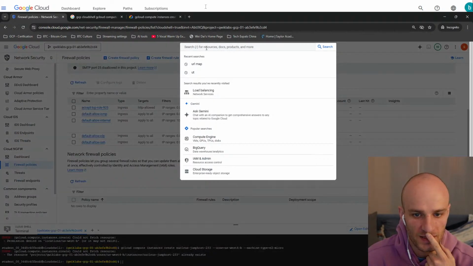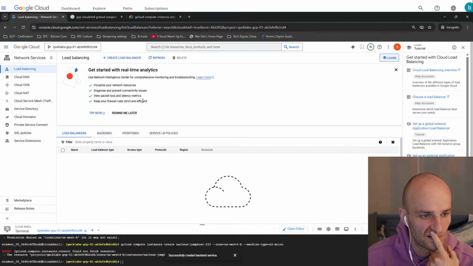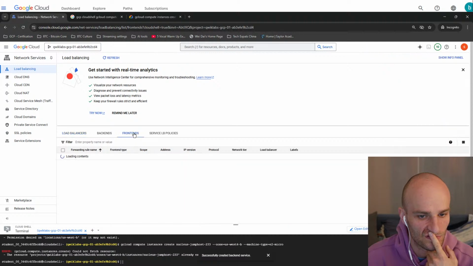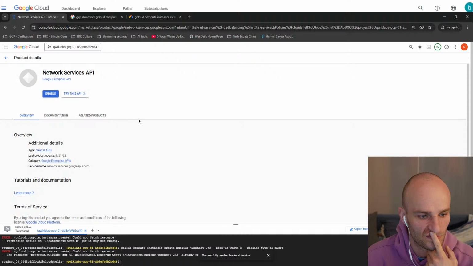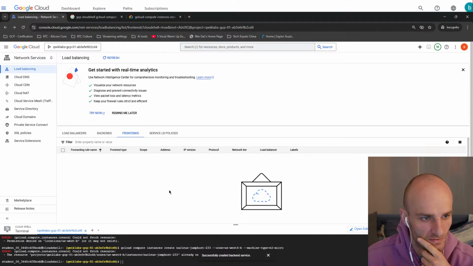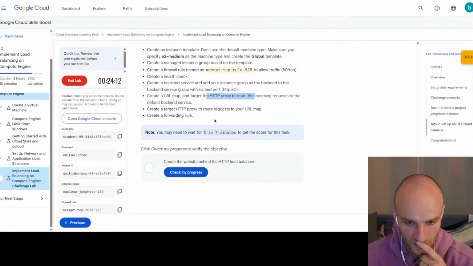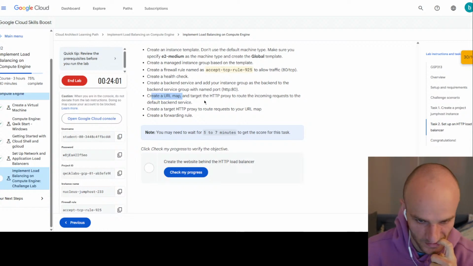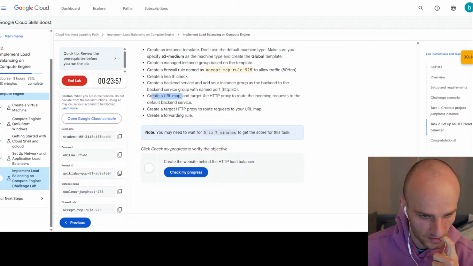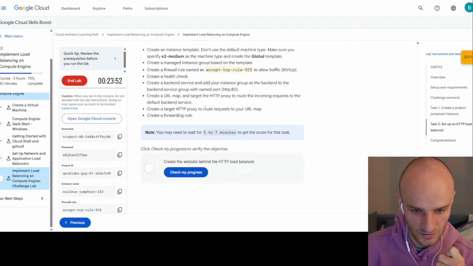Or maybe in load balancing. No. So again, we need to create a URL map and target the HTTP proxy to route the incoming request to the default backend service. I don't remember. Create a target HTTP proxy, create a forwarding rule.